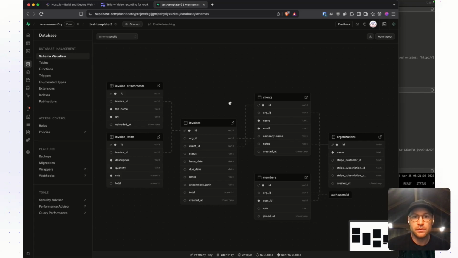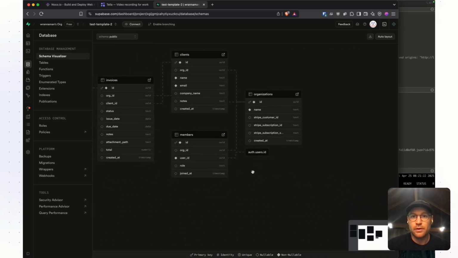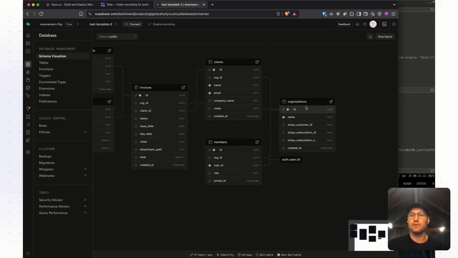You can have a schema visualizer too. Let's go through the database schema just so that you're aware of what's going on here. Organization is the top level. So essentially, when a user comes in, every user is a part of an organization. This is something called multi-tenancy.